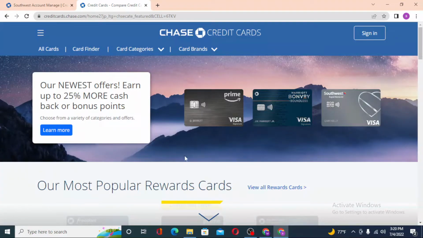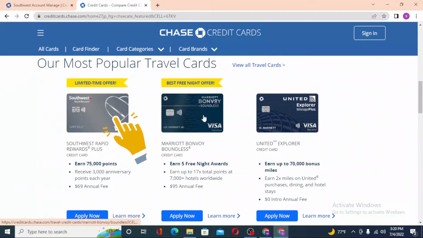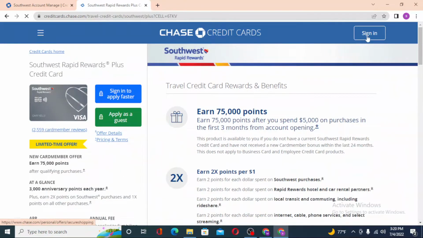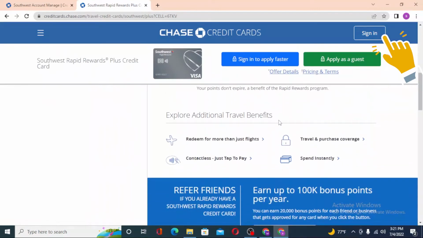Now to log into our SouthWest Visa card account from the homepage itself, we'll need to scroll down and find the SouthWest. Here it is. Just click on SouthWest, and after that you can again see the sign in button at the top right corner of the screen after you land over here.